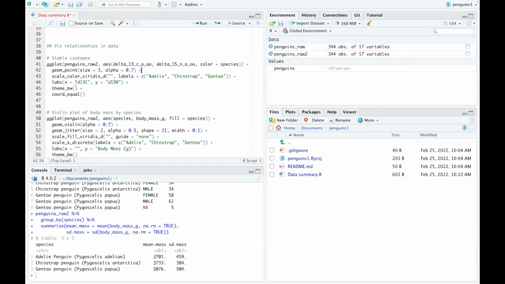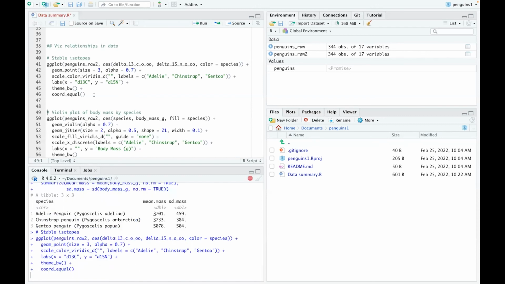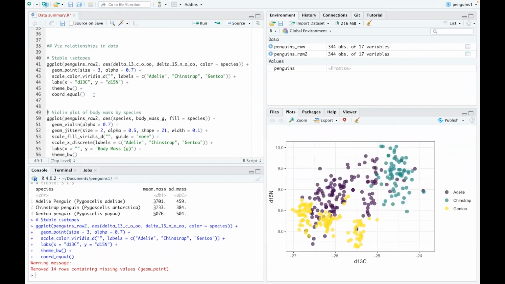Then I'm changing the axis titles using the labs function. So δ13C for X, δ15N for Y, using the black and white theme. And then so that both axes directions are on the same scale, I'm setting coord_equal. And if you run that, you should get something like this.